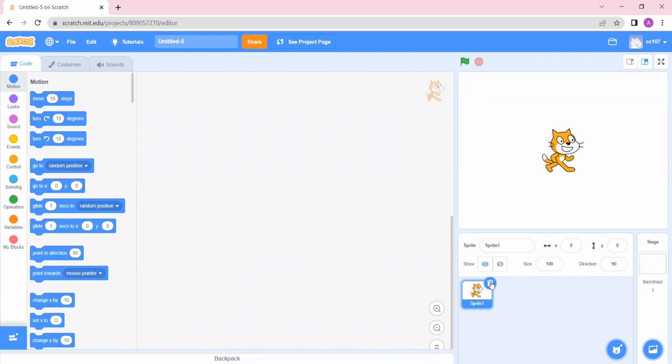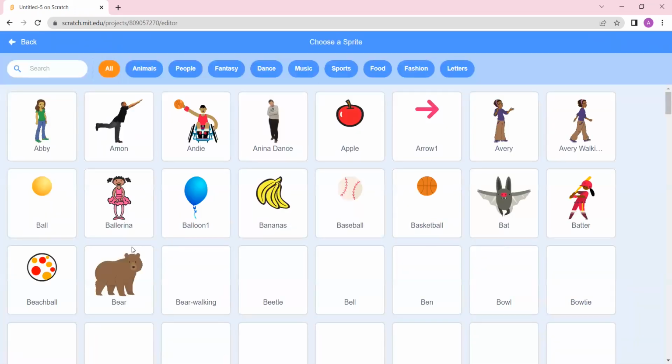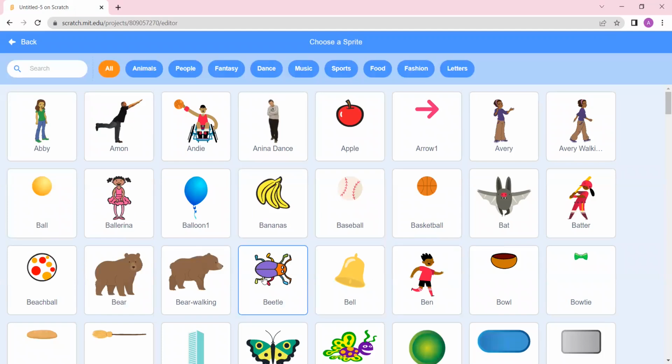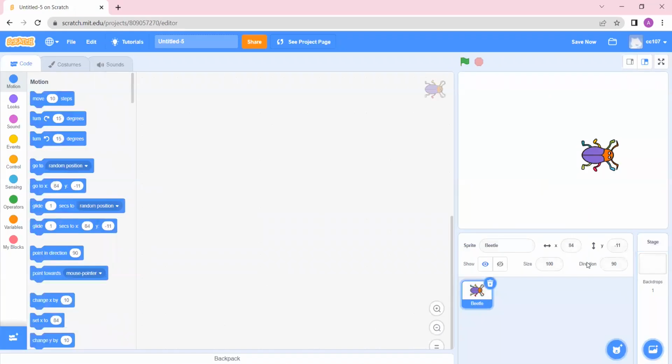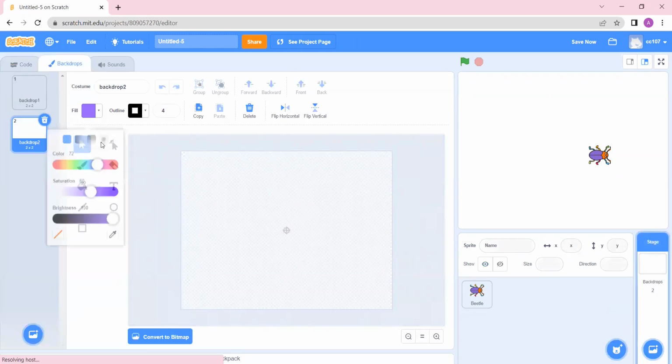Firstly, I don't need this sprite, so I've just deleted it. I need a bug from here, so I'm taking this. Now you can adjust the size from here. For me, 60 is fine. Now for backdrop, I just took a plain one and painted it.